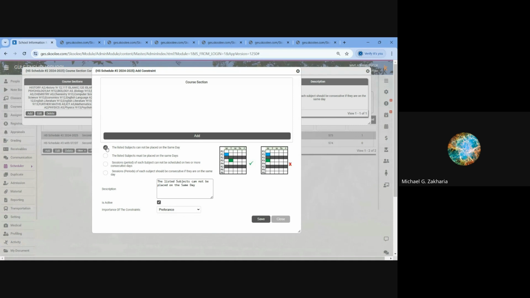So let's say you've selected art and music, and you want to make sure that they don't come on the same day because they are two different teachers. They may or may not come on the same day. If you want to make sure that these courses are not scheduled on the same day, you can add them in here and you can create as many groups as you want.